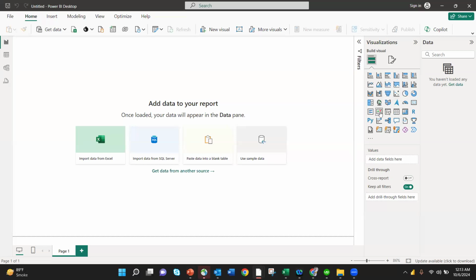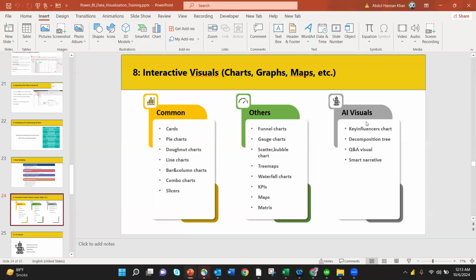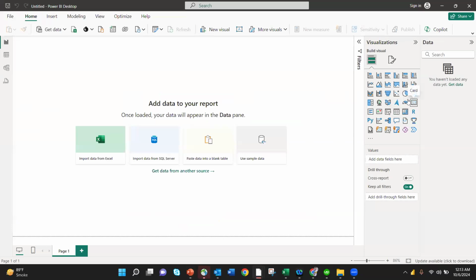This is what was other common. So these are key influencer, or these are AI tools. These are AI visuals. But other than that, these are the funnel, waterfall, and scatter chart. They are not commonly used. Commonly used are the ones above: donut, this card, this gauge.